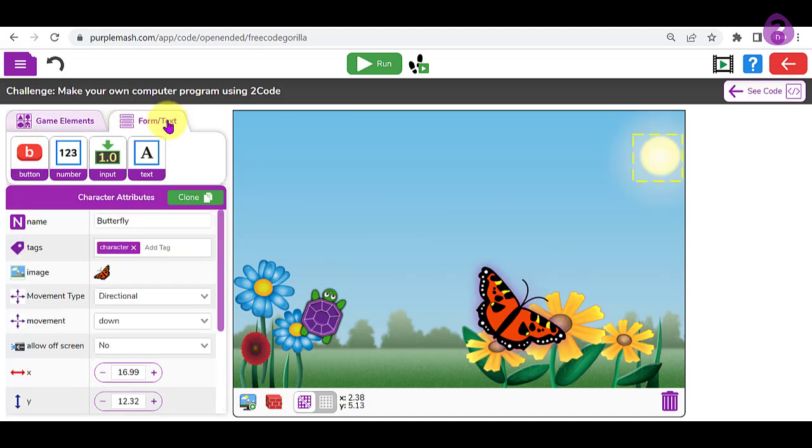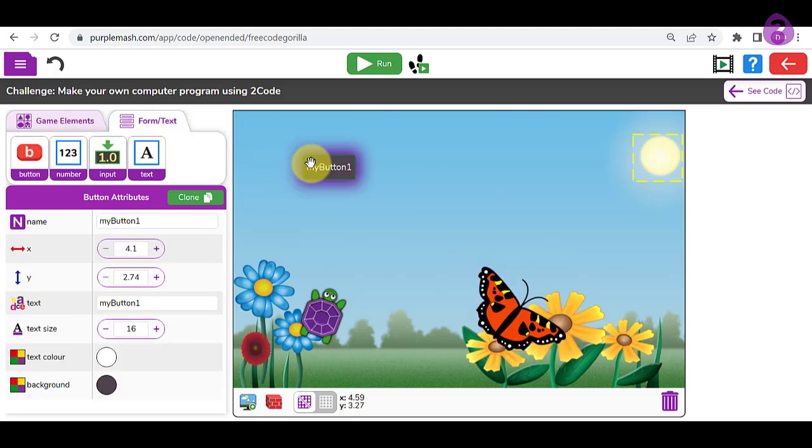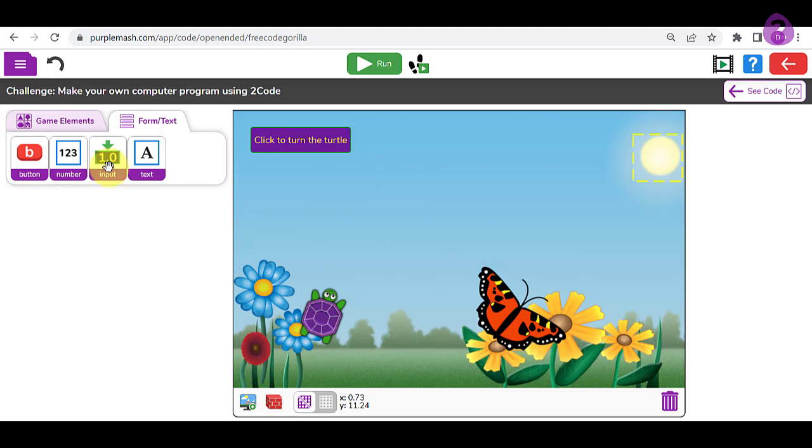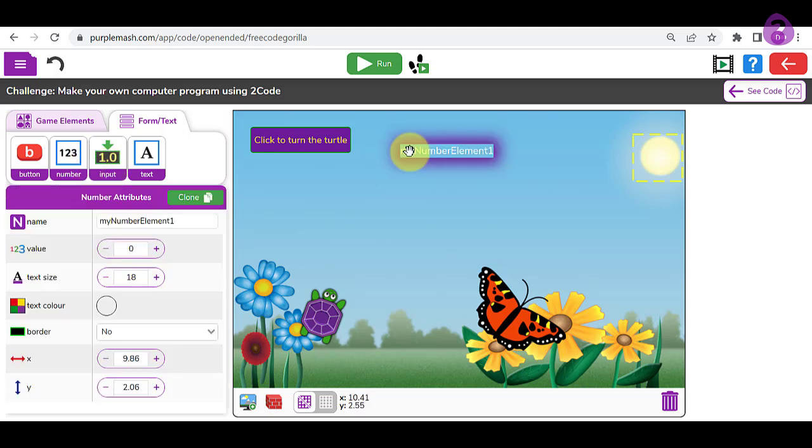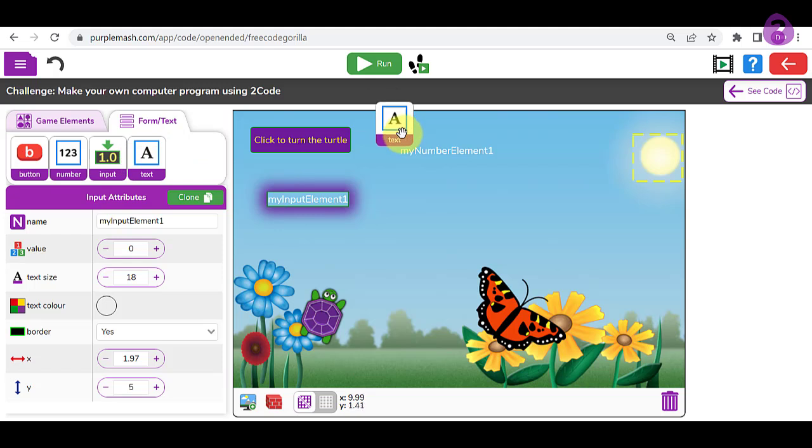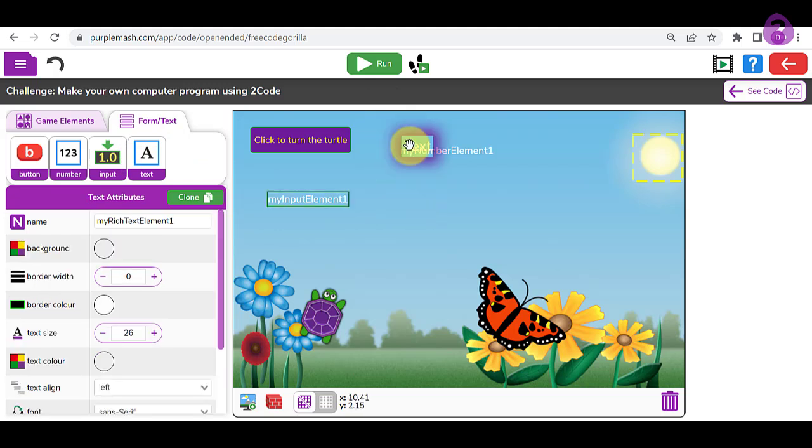Let's have a look now at the form and text objects that I can drag onto my scene. Again, I have a button that I can program. The attributes that I can program for a button in FreeCode Gibbon and Gorilla are the same, apart from the X and Y value that I can manipulate here. You also have other elements, such as a number element that you could use to count a score in your game, along with your variables when you're programming variables. You also have an input box that would require some input from the player or the user. And you have a text option at the top there as well, which I could pop up here.